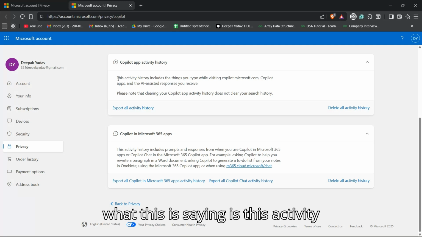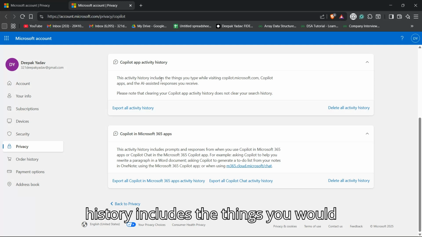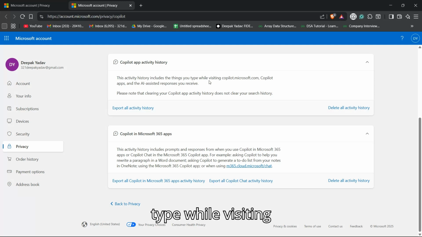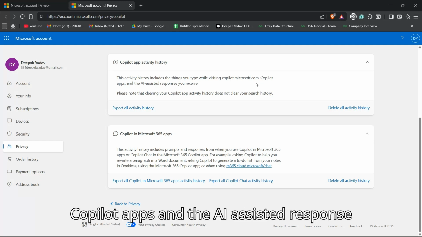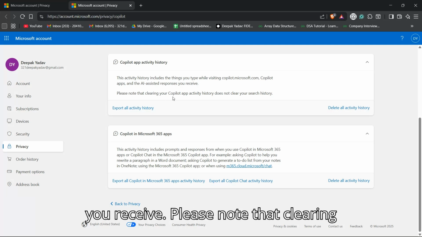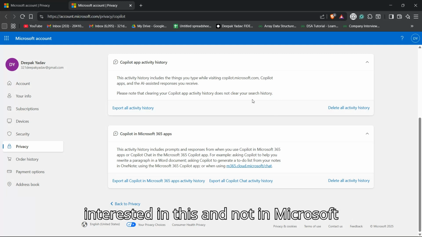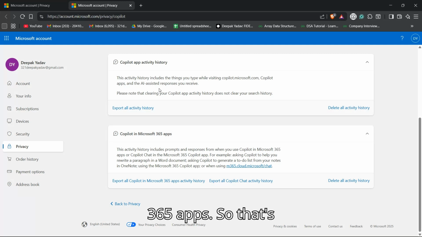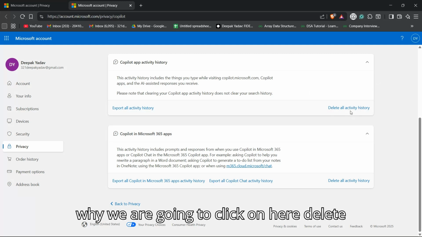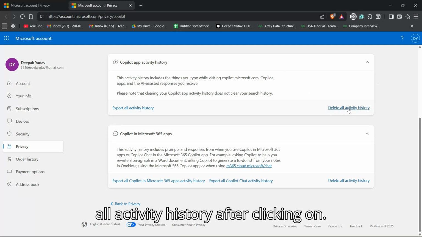What this is saying is this activity history includes the things you type while visiting copilot.microsoft.com, Copilot apps, and the AI assisted responses you receive. Please note that clearing your Copilot activity history does not clear your search history. So we are interested in this and not in Microsoft 365 apps. That's why we are going to click here, delete all activity history.